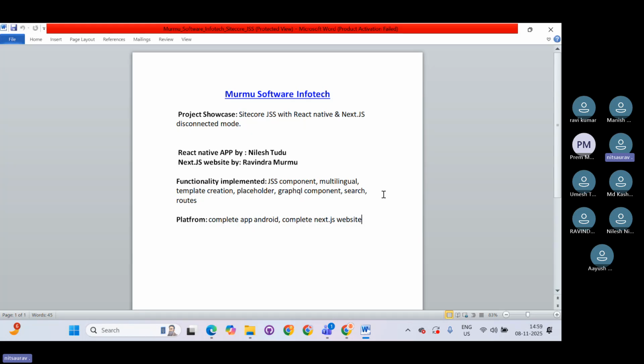and also how to use the GraphQL API to fetch data from Sitecore content or static dictionary data. We also implemented search functionality. If you have blog articles or any contents, then how to implement search, and also how to define routes for page navigation. Okay, first we'll show website development. So from here, Ravinder will continue.